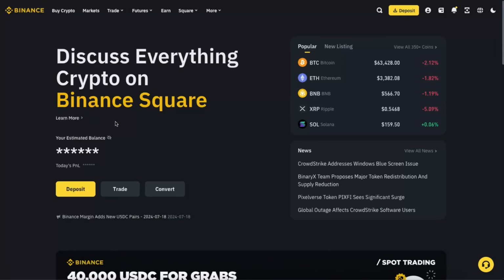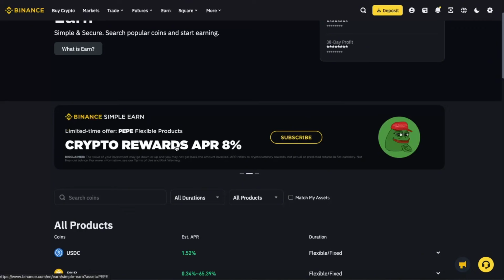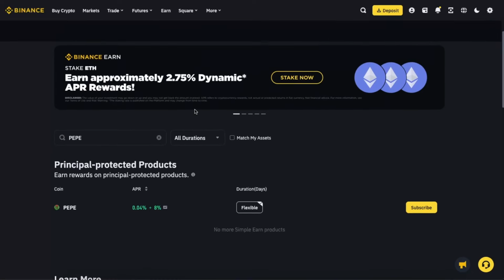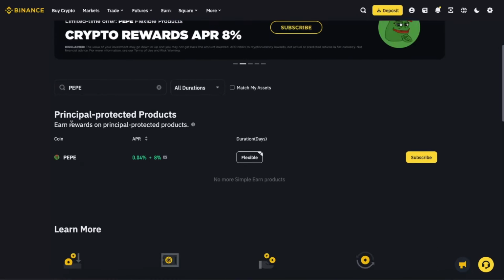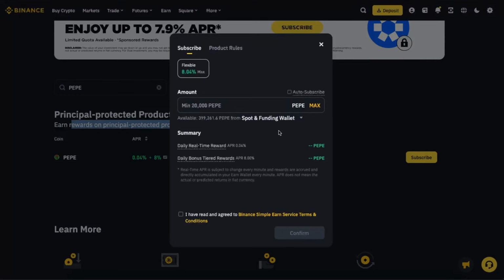The first one would be on Binance, and you want to click Earn. Once you are here on Earn, you will see here Symbol Earn, crypto rewards, and you will see here even PEPE coin. So you want to click on this one. From here, you will go ahead, and as you can see, there is an earn rewards on principal protected products. And you can go ahead and click Subscribe.